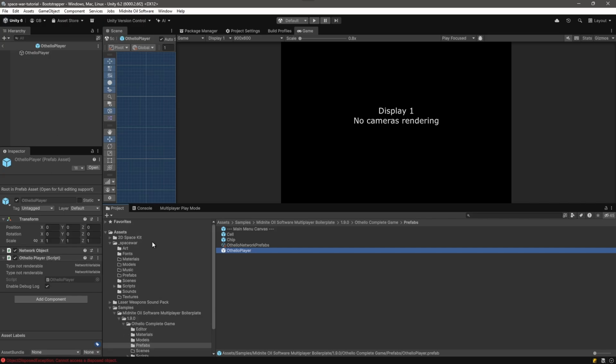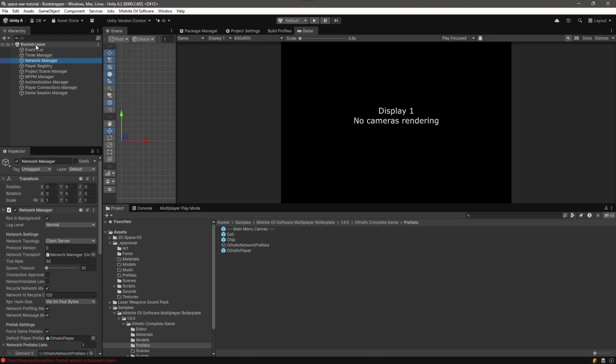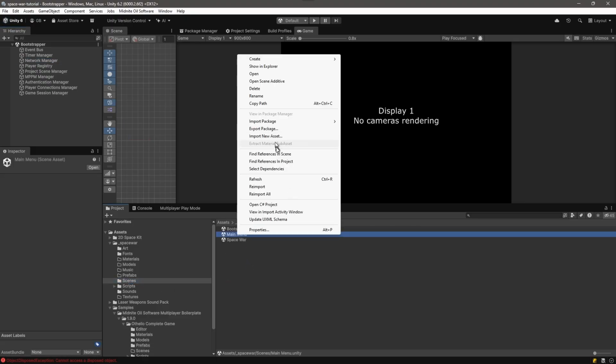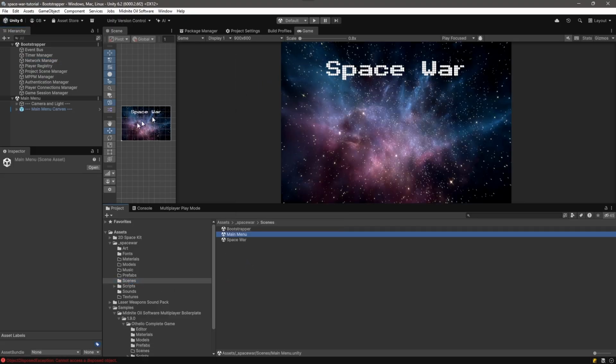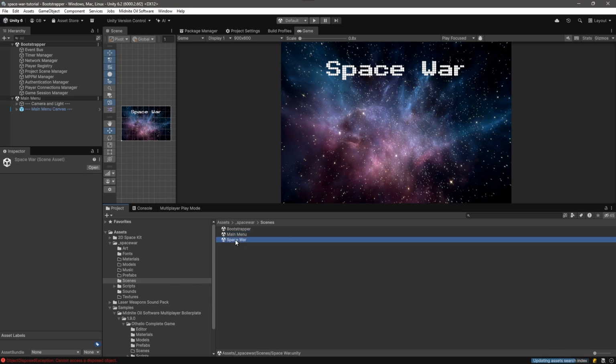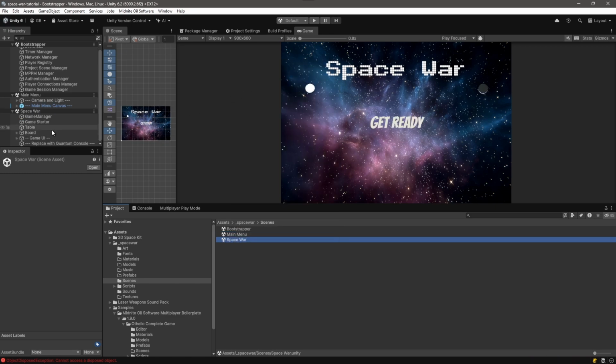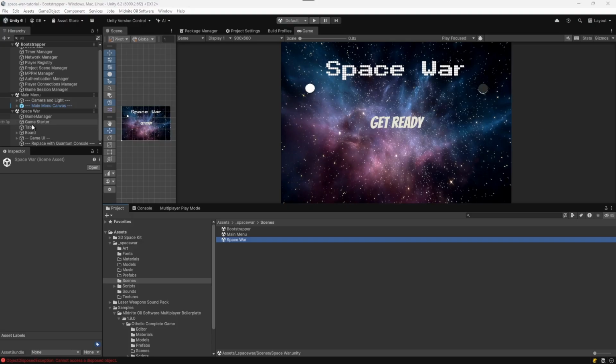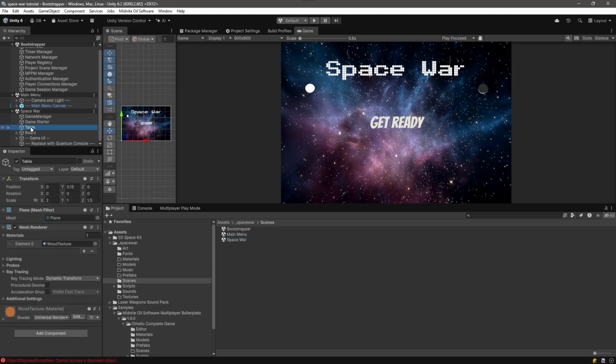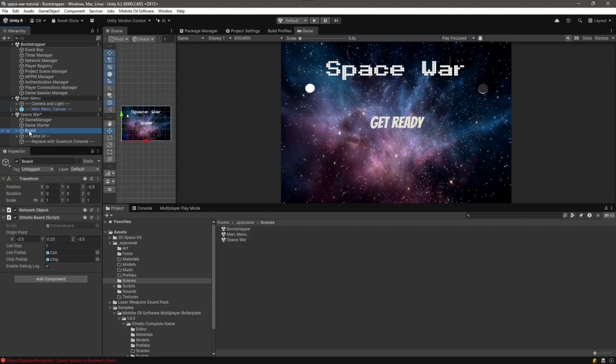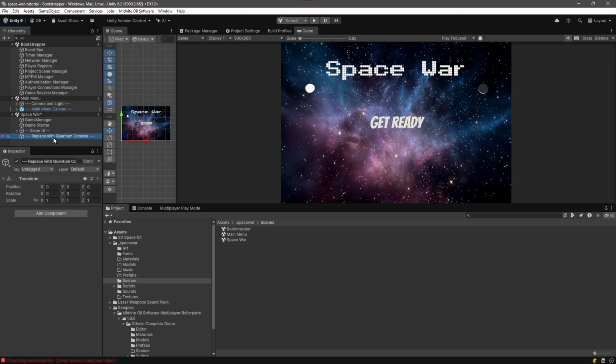So what we're going to want to do is go back to our bootstrapper scene here. We are going to go to our scenes. We're going to add our main menu additively. And then we are going to add our SpaceWar scene additively. Okay. We can start ripping out things from this scene that we don't need. So we know we're not going to have a table. We know we're not going to have a board. And we're not using Quantum Console.